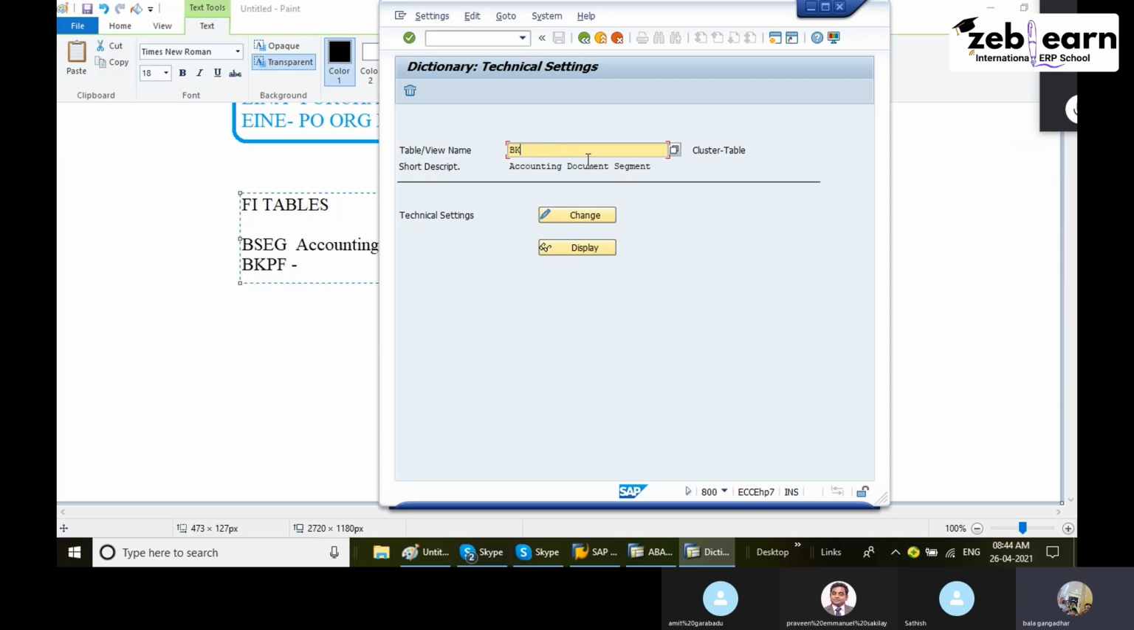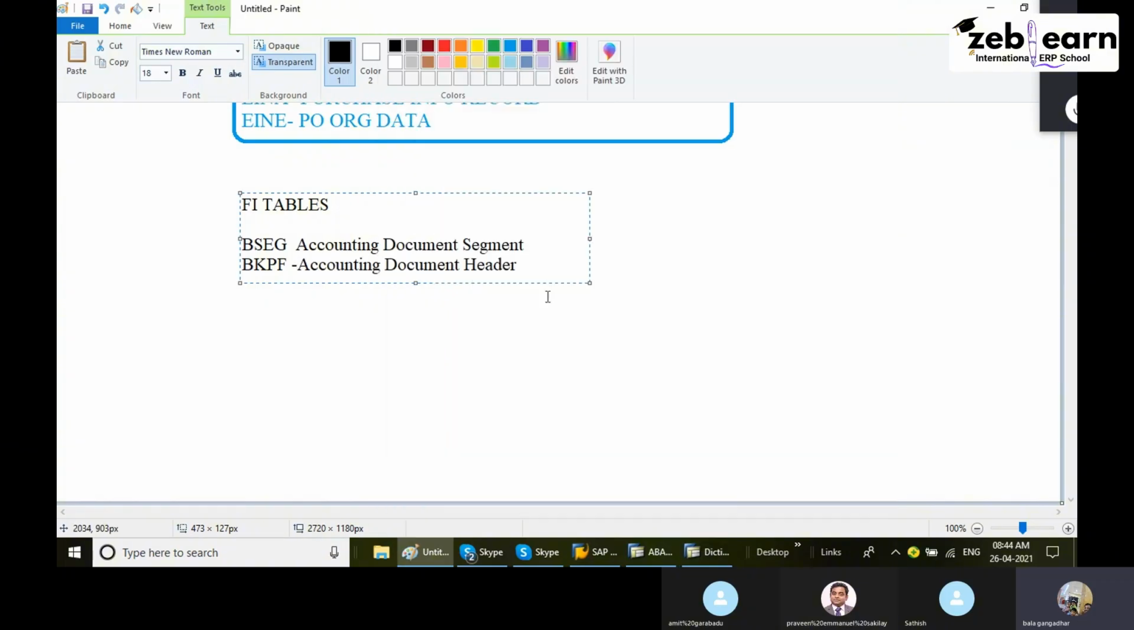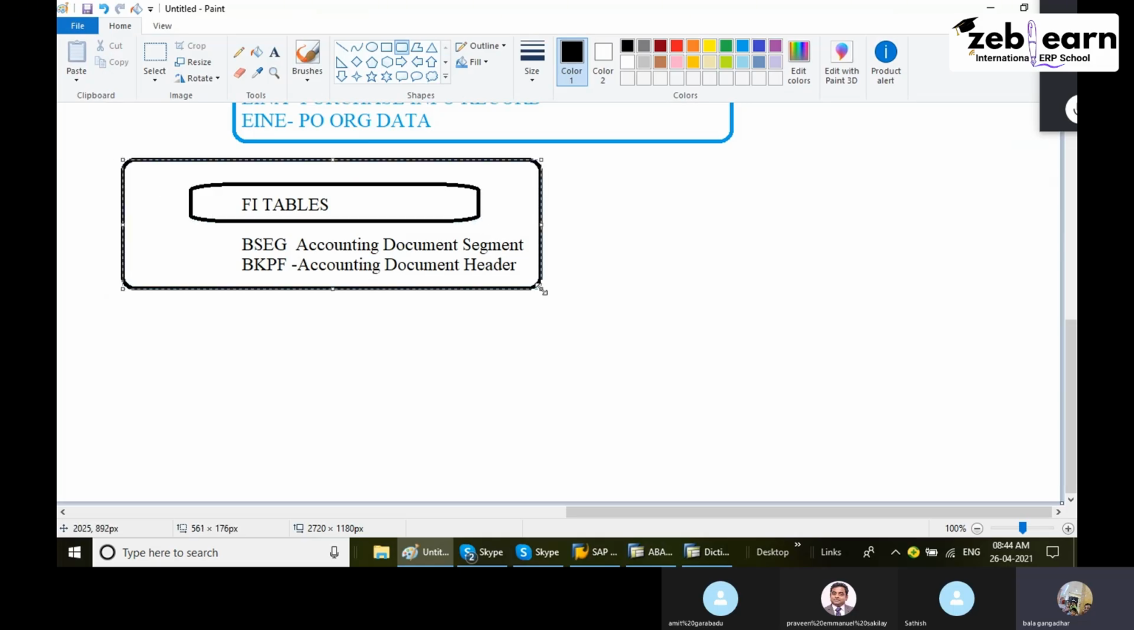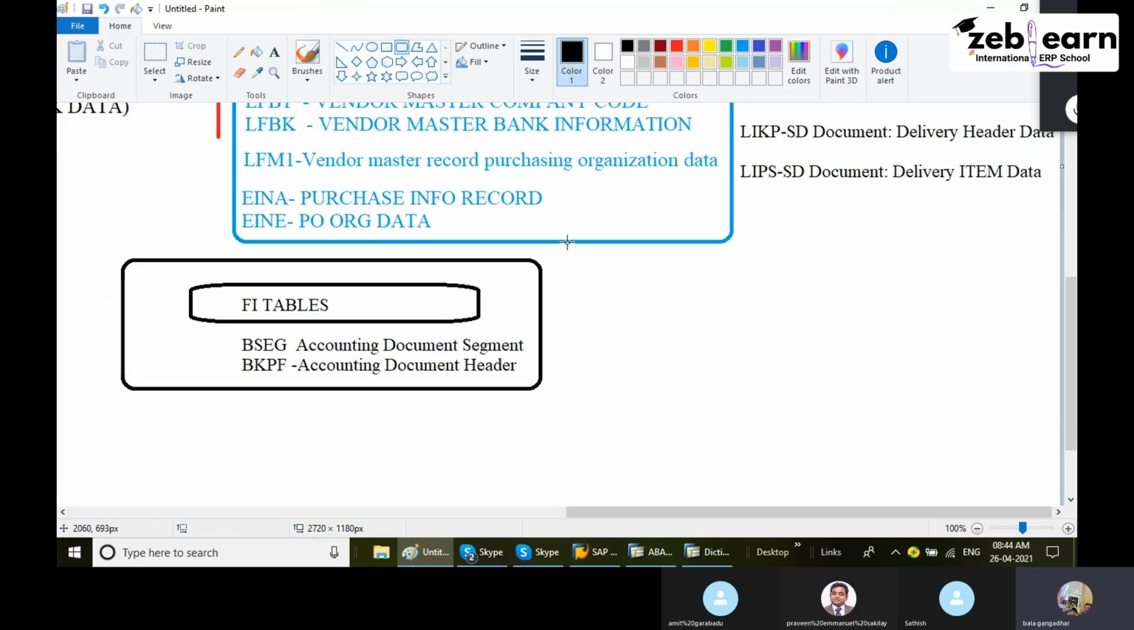It depends on you. If you want to show an FI related application, then you have to use the accounting document header. These two tables, we can use frequently for header accounting related information for the finance module. Now, four applications I am giving.